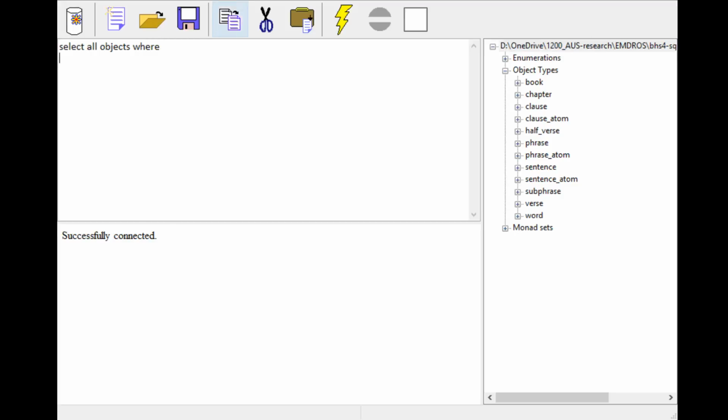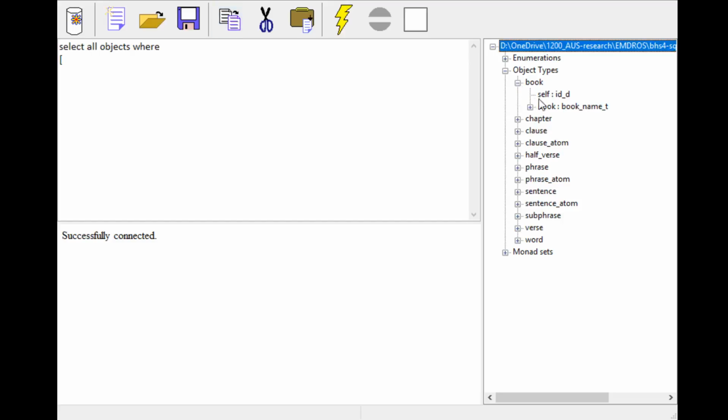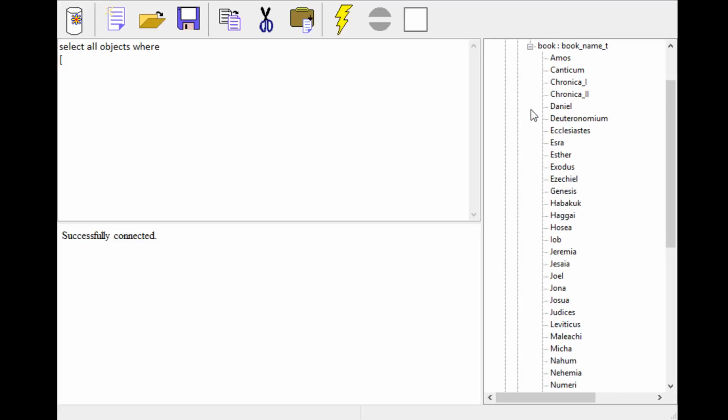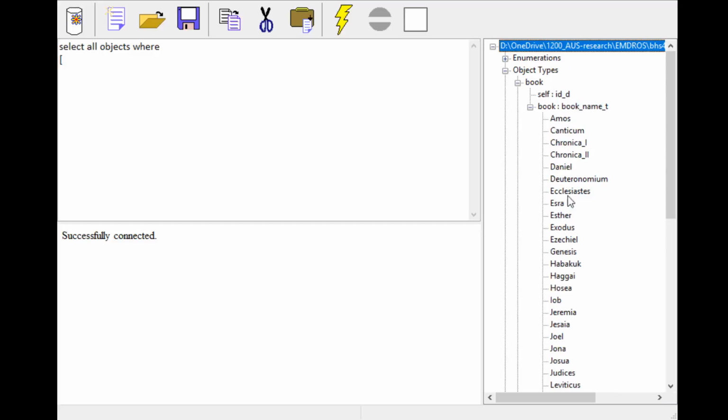So let's write our query searching for Abraham in the book of Genesis. So we know we have to search for a book. Here we see a book. Now in order to find a book, I have to click on book, and here are the values. So this is the object type, this is the feature, and these are the values. So let's do this. Book, this is the object type, now book, this is the feature, and now the value is Genesis.